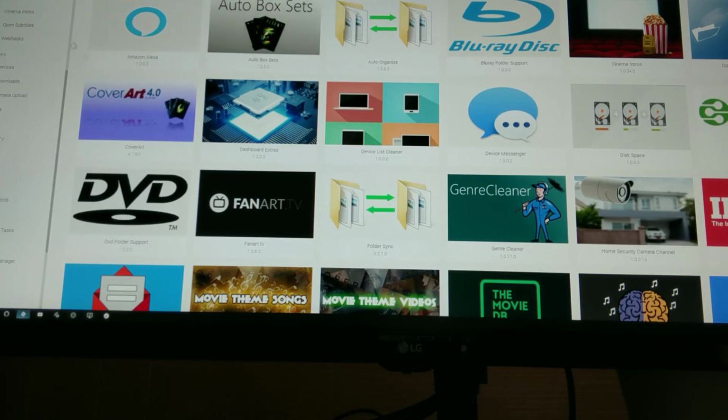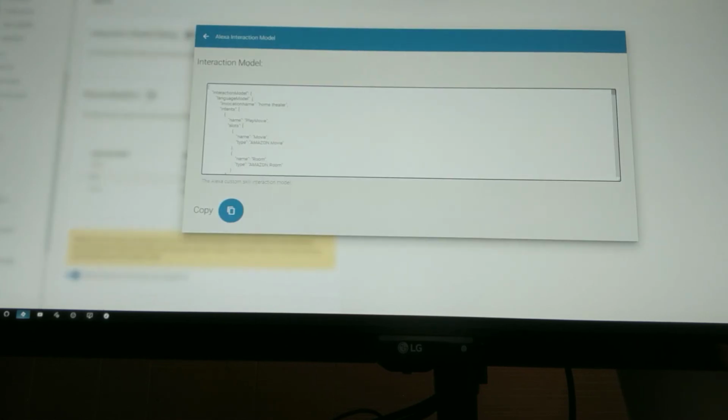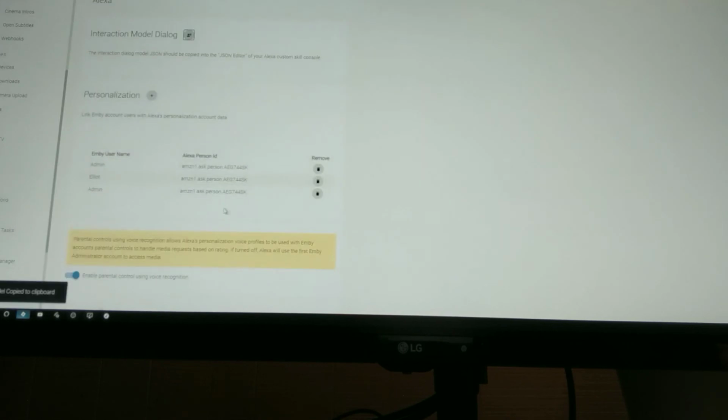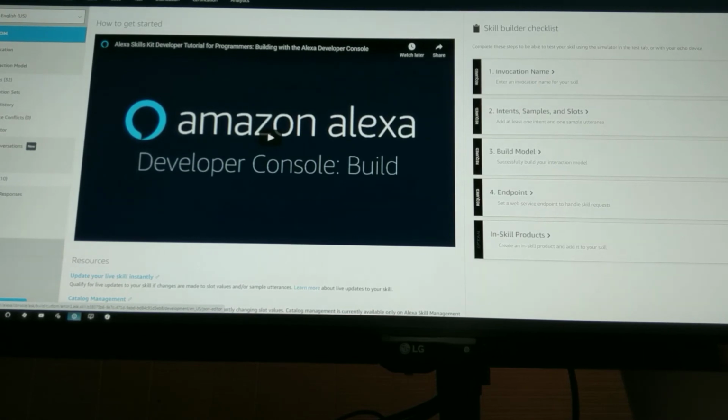So up here is the voice assistant tile for the plugin. You would click on this, and the first thing at the top you see is the interaction model dialog. You click on that and it opens up the interaction model. You can press copy, and then you would come over to your custom skill page, and under interaction model, down here is the JSON editor.